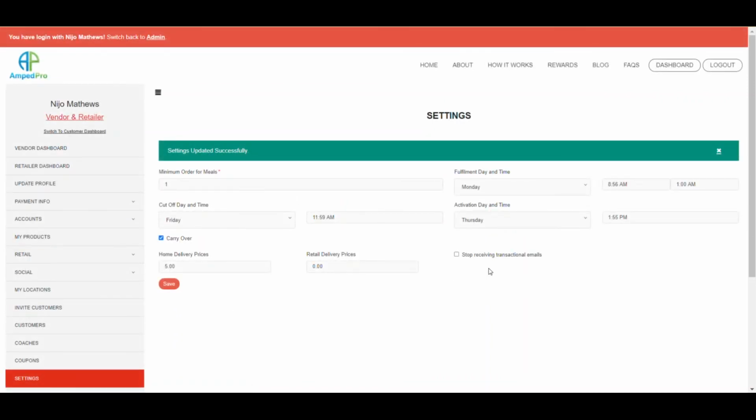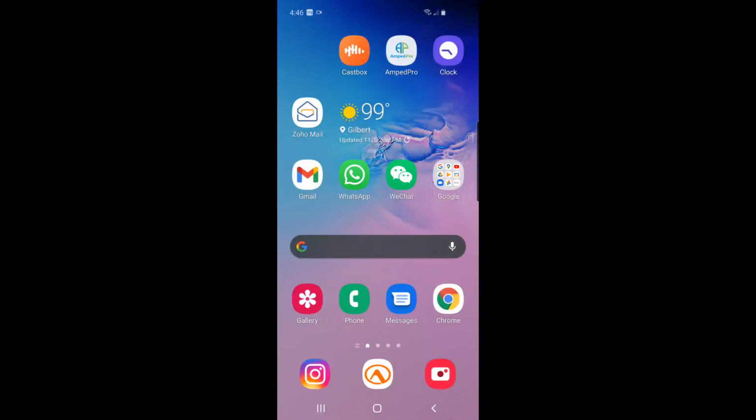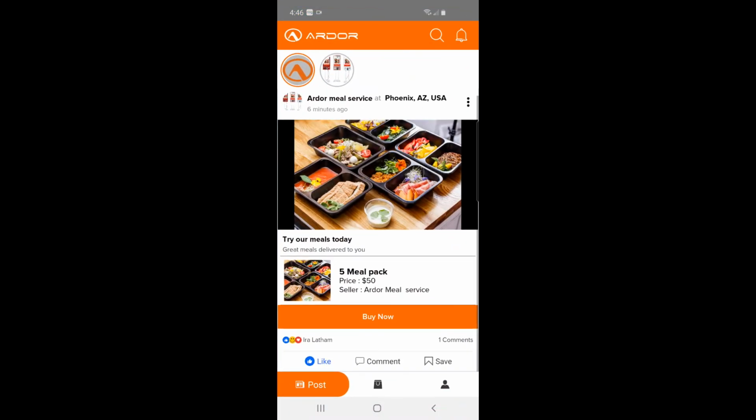Okay, now that's saved. Now let me go show you what that looks like on the mobile application. Let me show you what this looks like as a user looking on the Ardor mobile app. So I open up the mobile app, I'm brought right up to the channel, and I see the content that was created. So here's the Ardor meal service. I see that it's checked in Phoenix, Arizona, and I see the meal. I see the price, and I see the content that they created. Try our meals today. Great meals delivered to you.